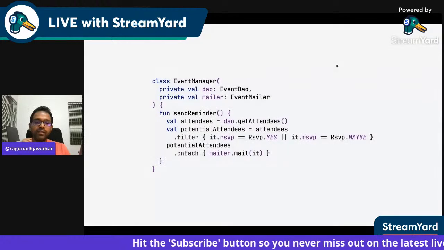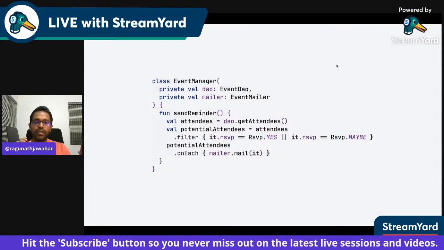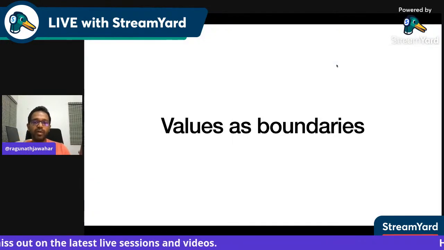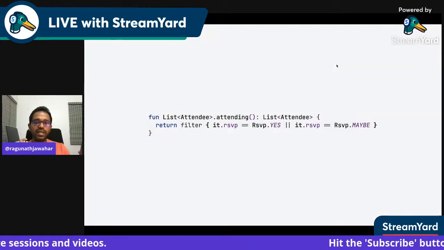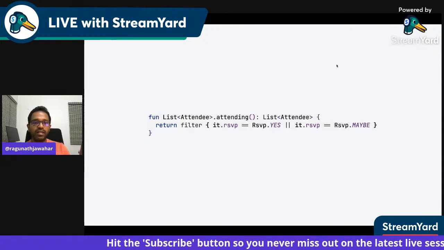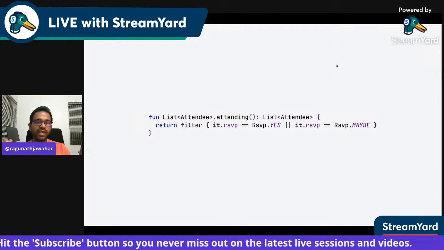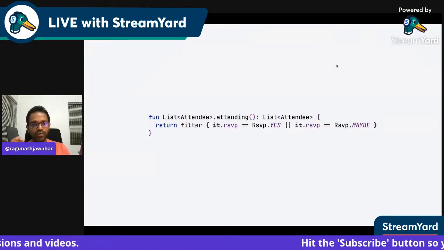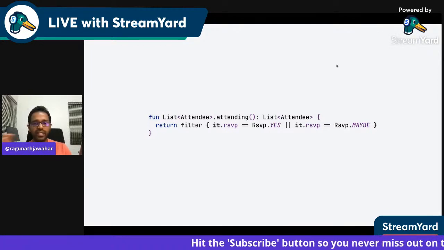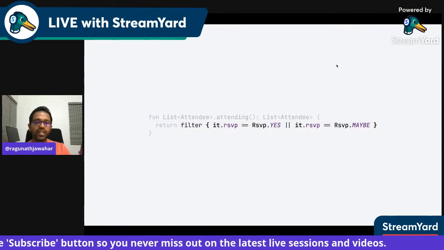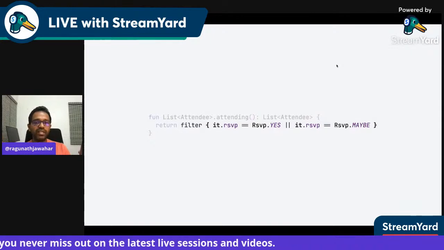The first thing you will notice here is you have dependencies, and then you have a certain piece of logic inside, and that's sort of tricky. I'm going to make a very small change here. I'm going to pull this piece of logic outside, using a Kotlin extension function. The Kotlin extension function works on a list of attendees, it's called attending, and it just filters people who have responded with a yes or a maybe. This is a very tiny change, and for most of you, it's not a significant change. Even for me, it's not significant at this point in time. But we'll discuss what the trade-offs are. So this is the only piece of logic that we have extracted out.